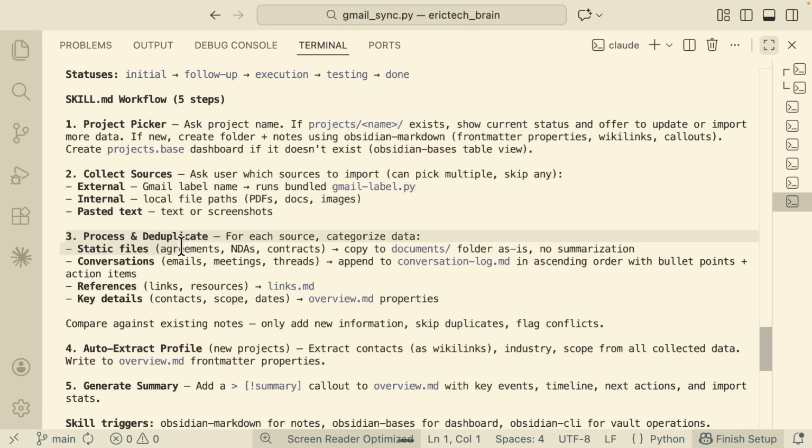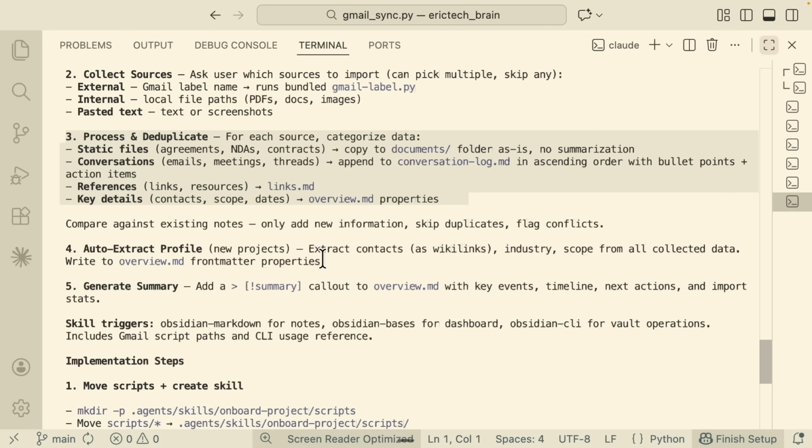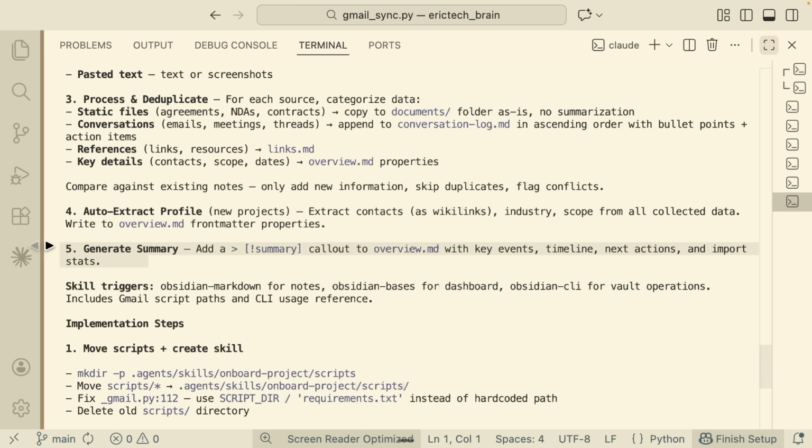And it's going to process and see if it's an existing project, we're going to see if there are any duplicates. And also if it's going to be a new project, we're going to filter out if it's a static file, conversations, references, key details. We're going to put them into the right place. Then furthermore, it's going to auto extract the profile, so extract the wiki links, the industry, and update the overview.md file. And by the end of it, it's also going to generate a summary on exactly what the key events are for this project, what the timeline is, and also what the import stats are.